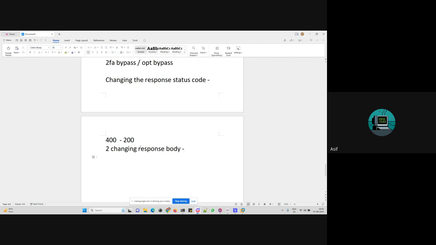Response body is basically, for example, if you are entering a wrong OTP, we will be getting "incorrect OTP", or we will be getting "not valid". If you are getting this type of thing, what you have to do is simply remove the "in" from that sentence and write "correct OTP". So what we are doing basically is changing the response body.